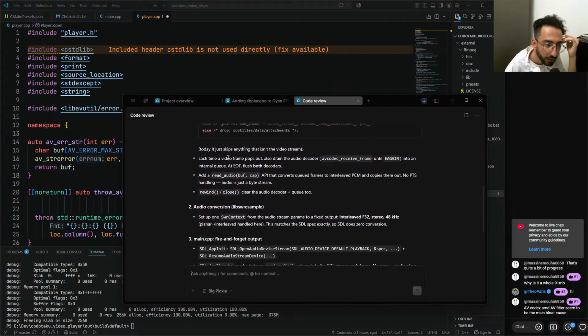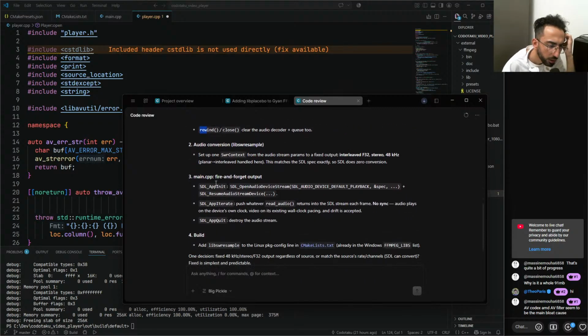Today it just skips anything that is not in the video stream. Each time a video frame pops out, also drain the audio decoder until EAGAIN into an internal queue. At EOF, flush both decoders. Add a read audio buffer API that converts decoded frames to interleaved PCM and copies them out. Audio is just a byte stream. I'm not sure about this part, honestly. I believe that's probably not needed with the new SDL3 stream API, but we'll see about that. Rewind and close clear the audio decoder plus queue, nice. Audio conversion: set up one SWR context from the audio stream params to a fixed output of interleaved F32, stereo, 48 kHz, with planar to interleaved handled here. This matches the SDL spec exactly, so no SDL conversion.